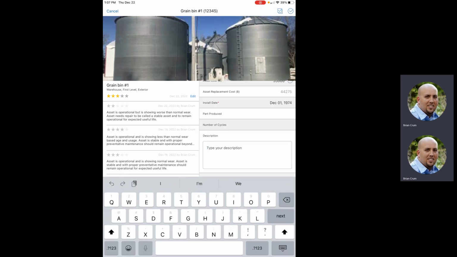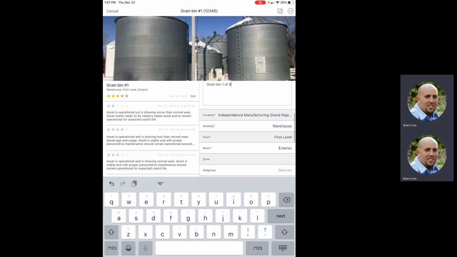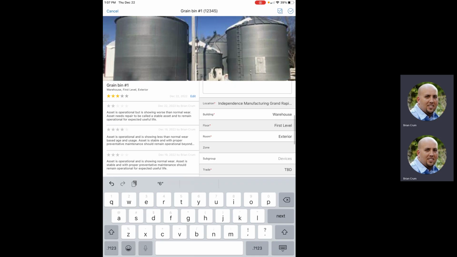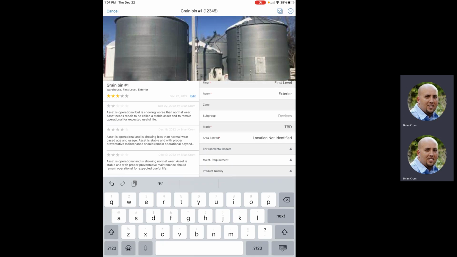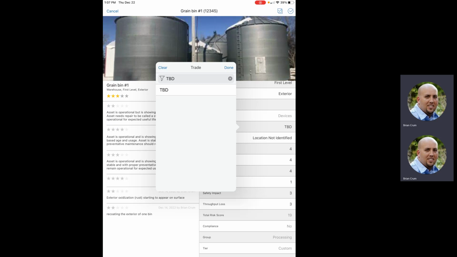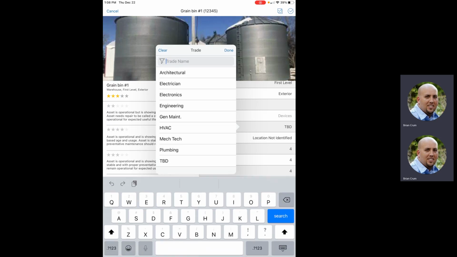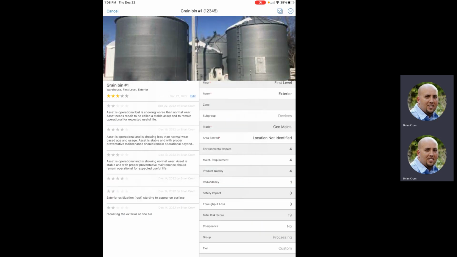This is going to be green bin 1 of 6. We've got our location hierarchy now. I can see I'm at the warehouse on the first floor, exterior of the facility. It looks like the right location here. Trade, I can go in and edit those if I wanted to. Let's see, this will be general maintenance.